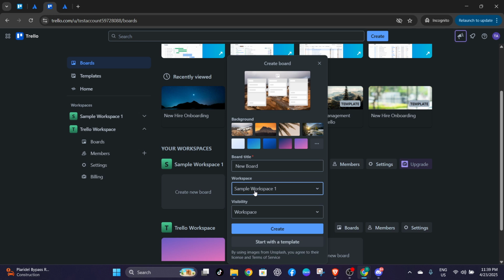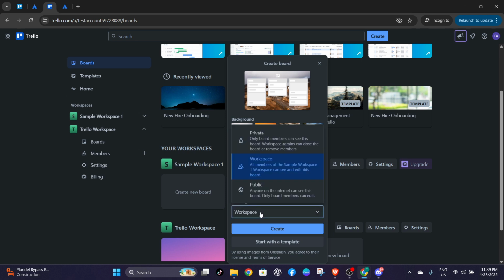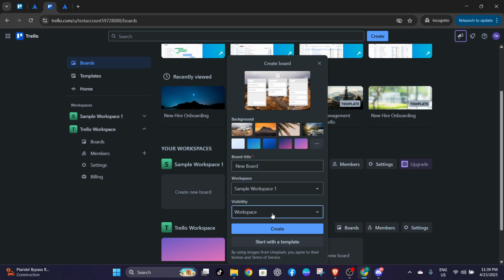After naming your board, it's time to decide where you'd like to place it. Trello uses workspaces to help organize boards, so select the appropriate workspace for your new board. If your board is part of a specific team or project, make sure to select the corresponding workspace to keep everything neat and organized.